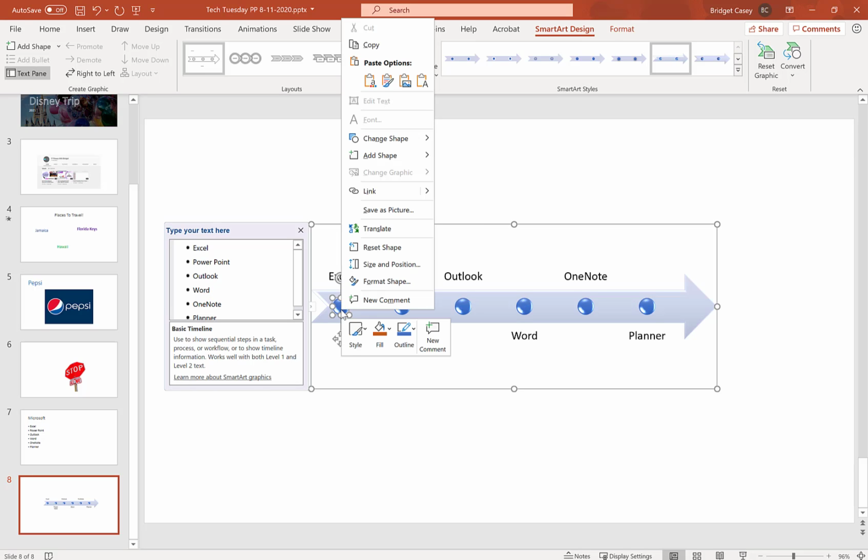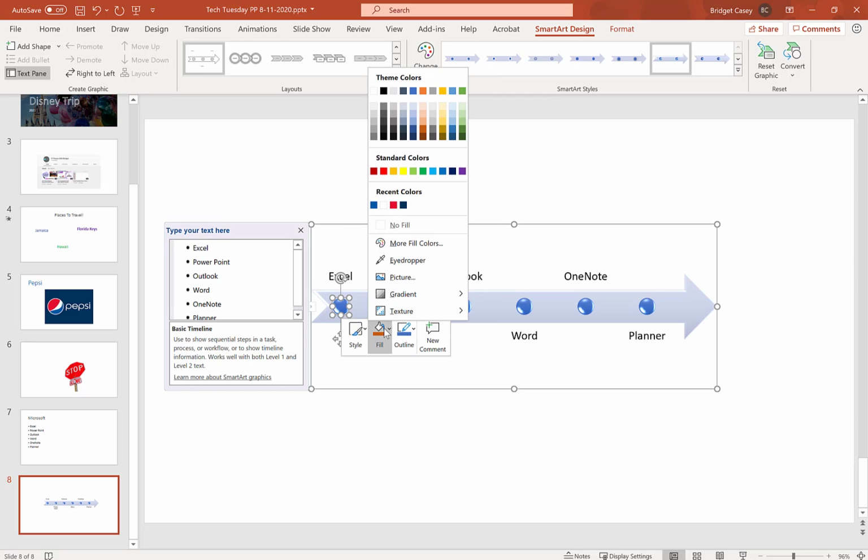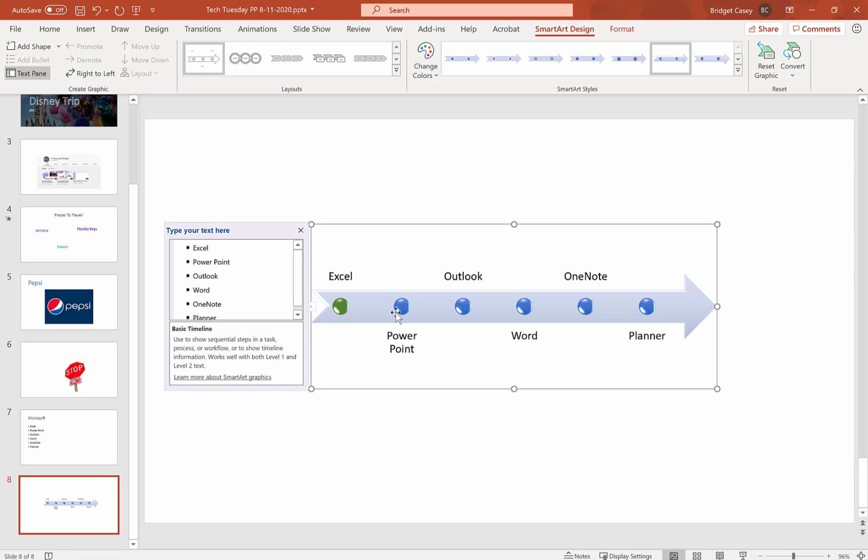And one last quick tip is you can also change these colors to help even draw the audience's attention even more. So green for Excel, and then for PowerPoint, I can make this orange.